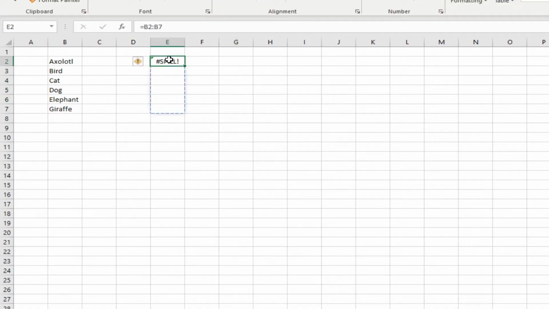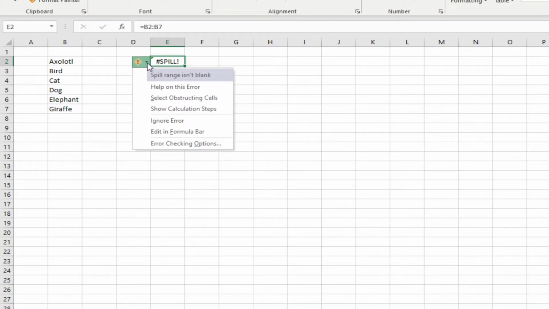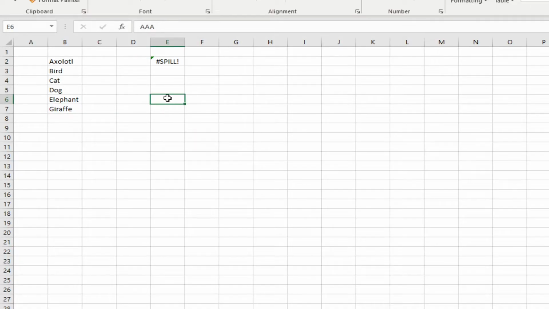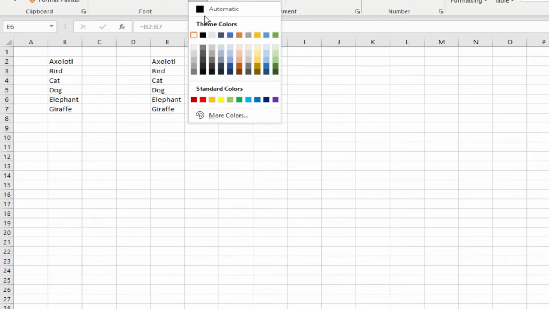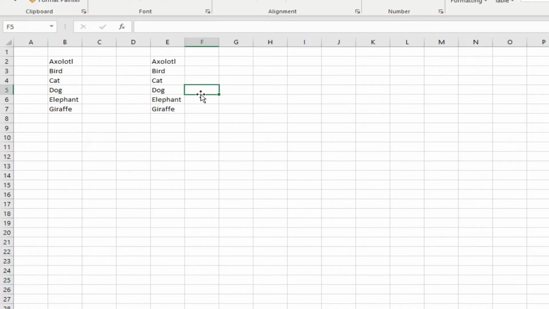Click on the cell that has the spill error. You'll see a warning sign appear on the left. Click on this arrow to open the drop-down and click on Select Obstructing Cells. Remove the blockage and it spills. Just note though that the formatting gets applied to the spilled text as well.